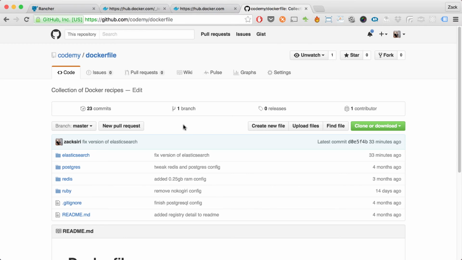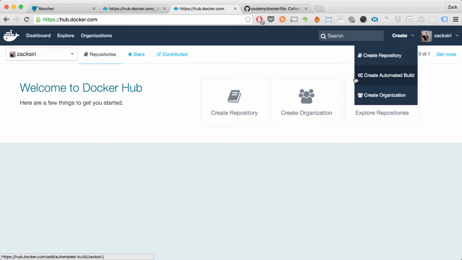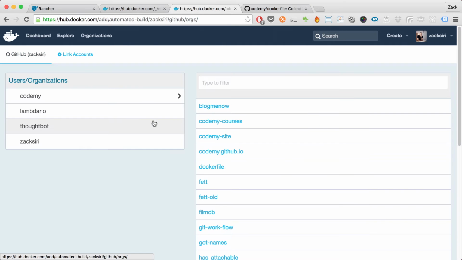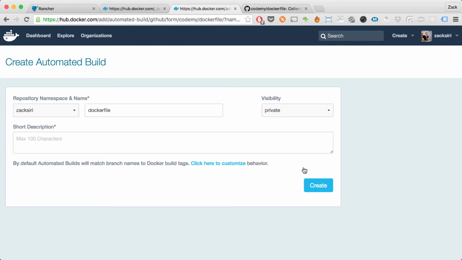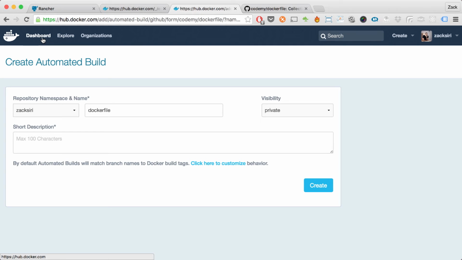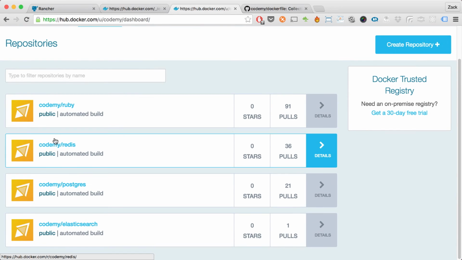So here we are, we have the repository, and in Docker Hub, what we can do is create what we call an automated build. If I click on here, we can then choose which repository. In this case, I'm going to choose the Codemy organization, and then choose the Dockerfile, the one that I put all my Dockerfiles in. Now, I'm not going to create this, but I'm going to show you one of the configurations of the ones that I've already created. So I'm going to head over into the dashboard here and select my organization. You'll see I have a few images over here, so I'm going to click on Elasticsearch.